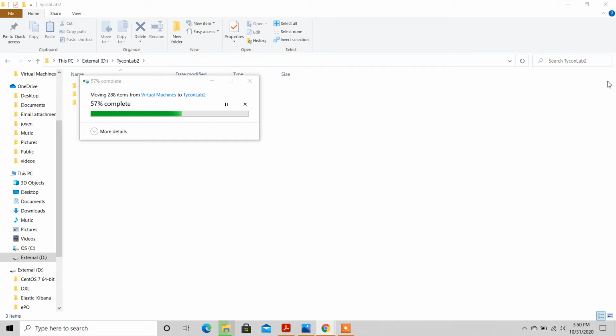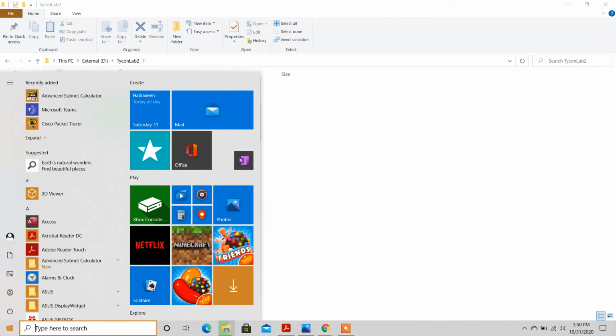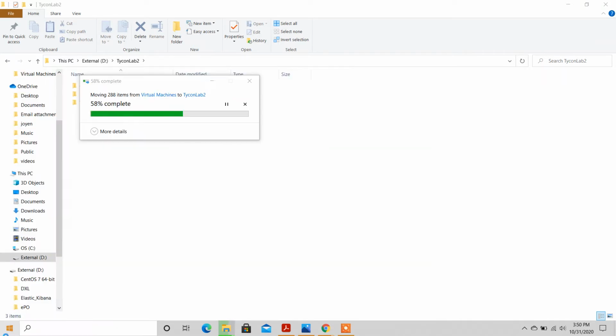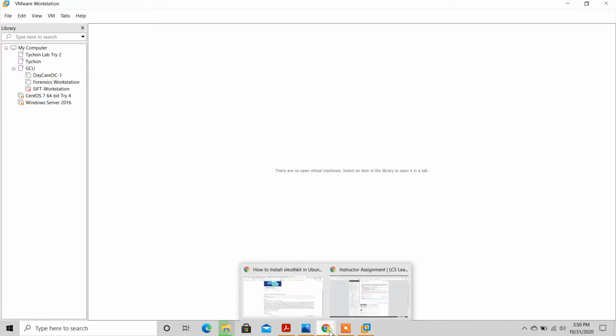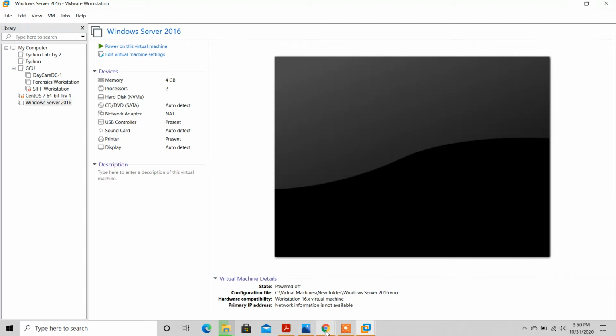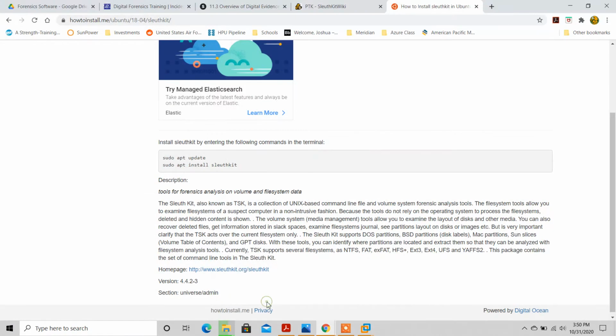Alright class, we're going to walk through setting up your forensic lab. We're going to do Windows 10 and the SIFT workstation. So the first thing for the SIFT workstation is to get the software for the SIFT workstation.